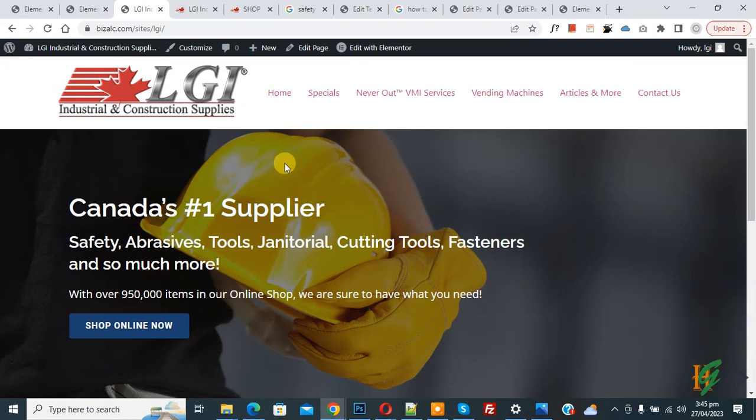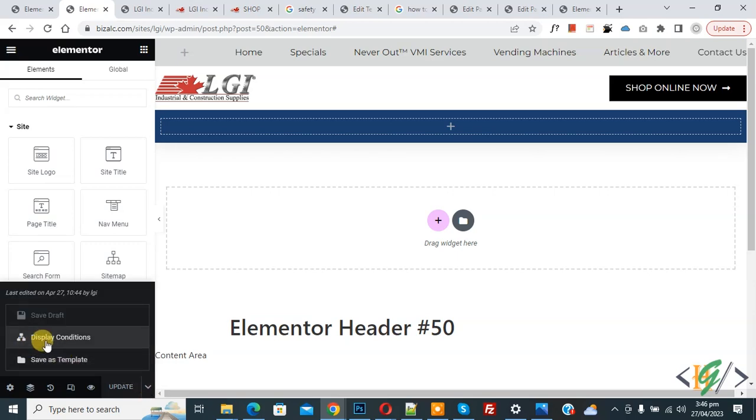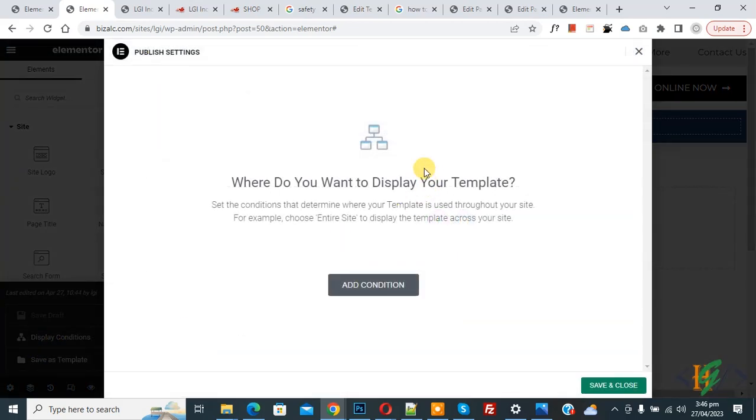So we are using the Elementor Pro plugin. Now go to custom header. We have created it. Now on screen you see the custom header. Now on the bottom left you see update, and then you see the save option. So click on it, and then you see display conditions. Click on it. Now you see where you want to display your template.